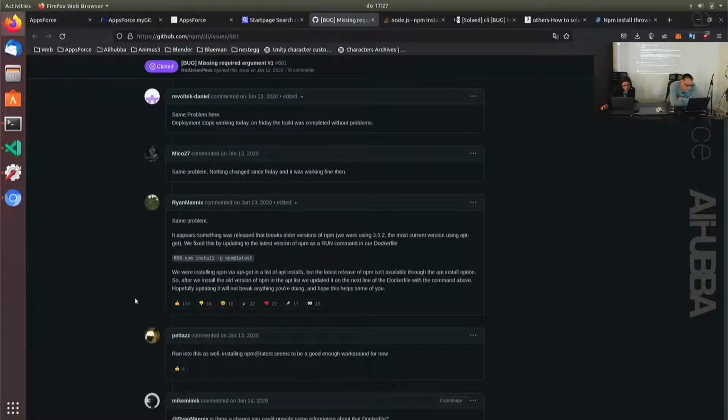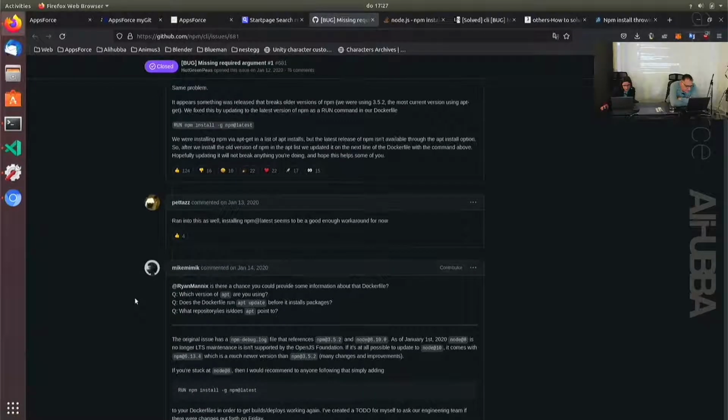Anything else useful? Same problem. Run into this as well. Oh my God, can we keep scrolling? I'm having too much fun with this. Which version of apt are you using? How is this relevant to npm install?